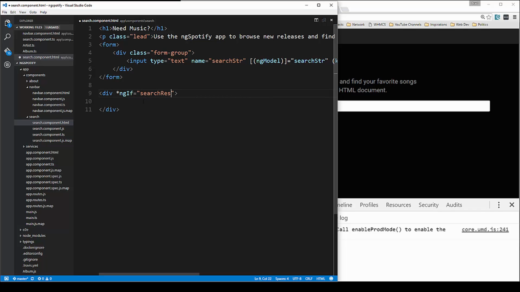So we'll say ngIf searchRes. And then we need to loop through those results. So right here, we're going to put another div, and this time we're going to use ngFor. And we should be able to say let res of, and then let's do searchRes. All right, so we should now have access to res down here for each individual result. So let's create a div, give it a class of row, which is a Bootstrap class. And then we want a 12 column div. So col-md-12.